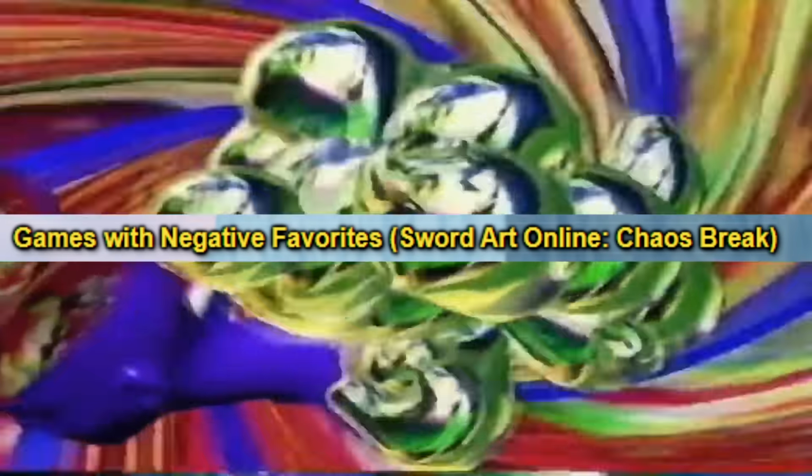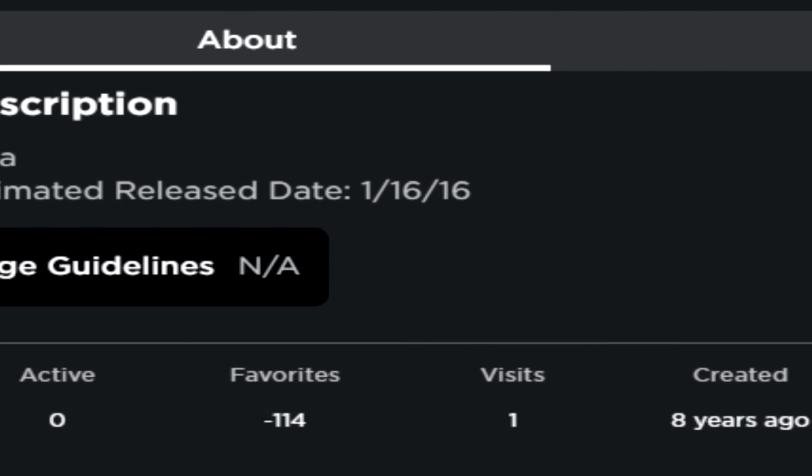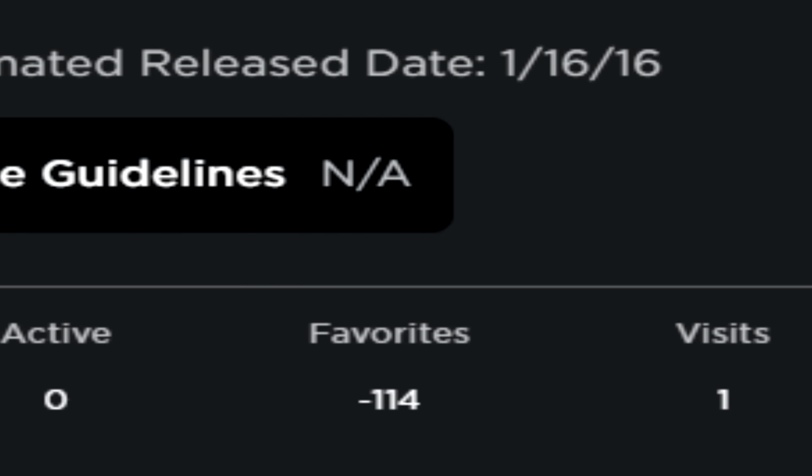Games with negative favorites. Sword Art Online Chaos Break. This likely happens as a result of bot accounts rapidly adding and then removing favorites en masse to the point that the removal was accidentally counted twice, resulting in more favorites being removed than were ever given.